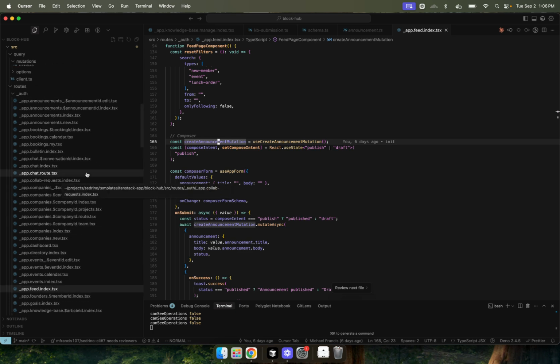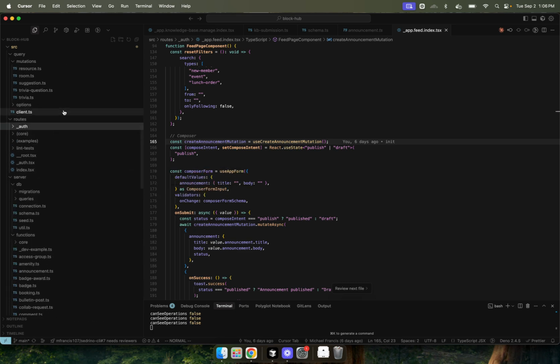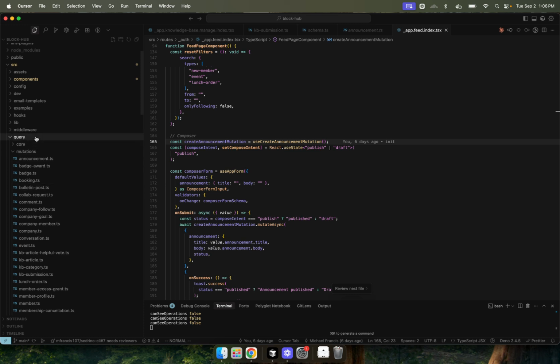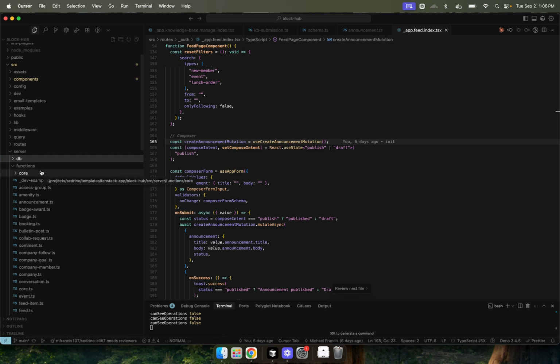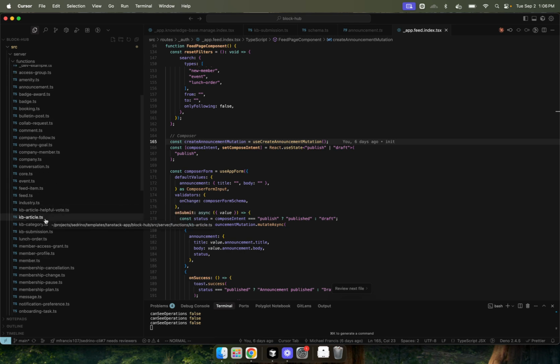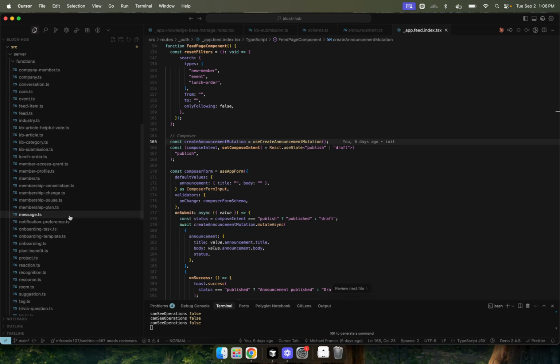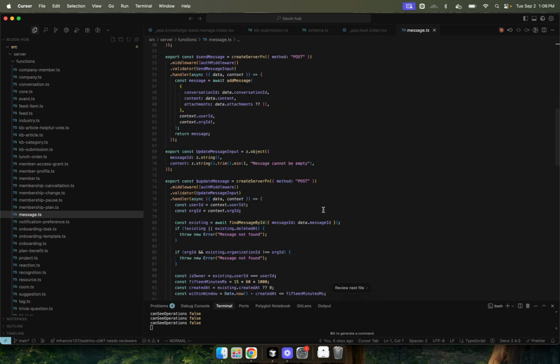And then, let's see here. On our database queries, well, we have 2 things. So we have our server functions. So those are all under server functions. So you'll see everything is grouped kind of by topic. So there's all your message ones.